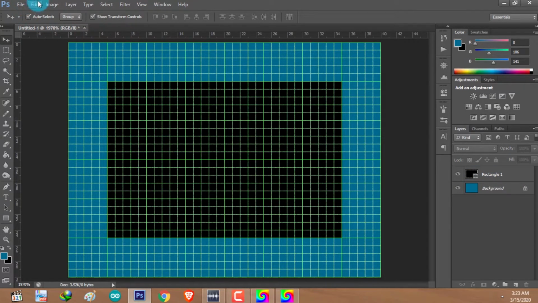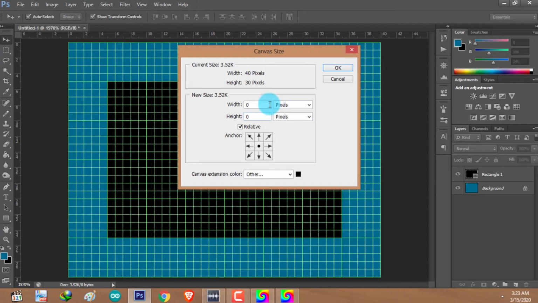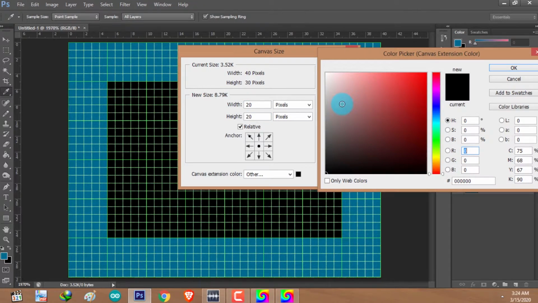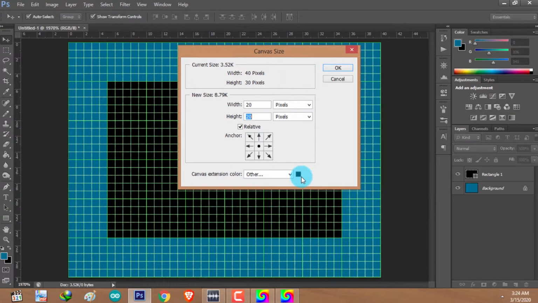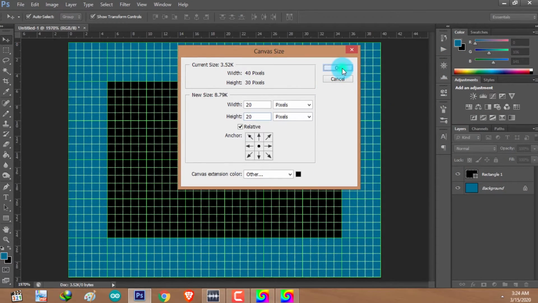Now it's time to add space around the frame. To do that, I'm going to increase the canvas size. Go to Image and click on Canvas Size and I'm going to add 20 pixels on both sides. To select the canvas color, click on this square and select black as the canvas color and click OK.